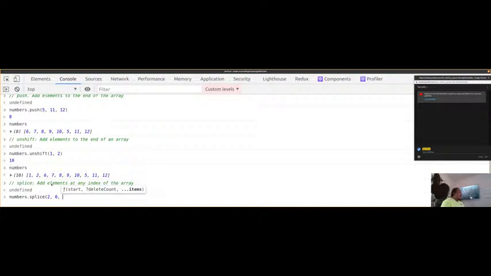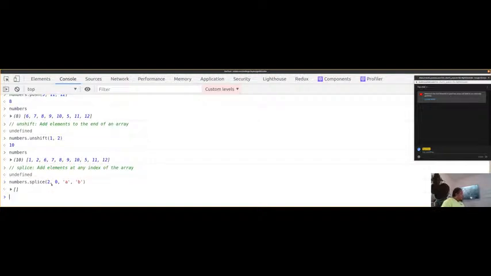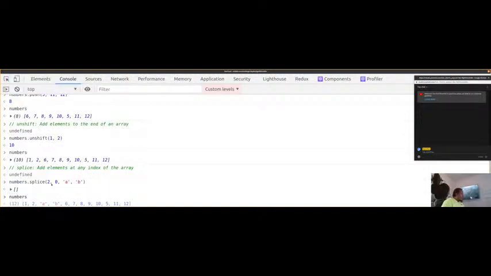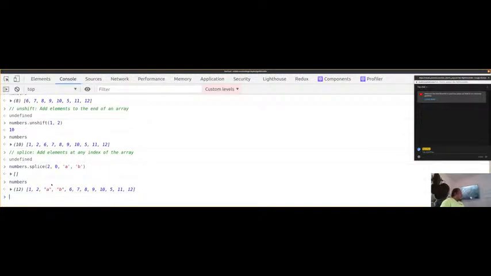But now instead of adding numbers to this array, I actually want to add letters to this array. So I will do A, B, and then we'll do that. At the end, it can return numbers. And you see our numbers now have 12 elements, starting at index 2. Remember, an array is zero-based indexed, which means 1 is at index 0, 2 is at index 1.